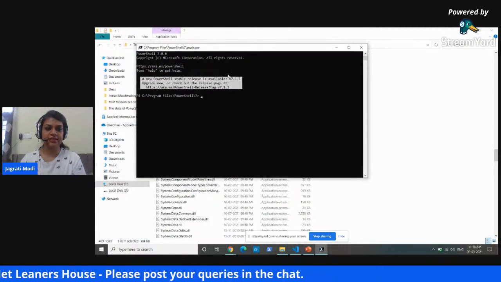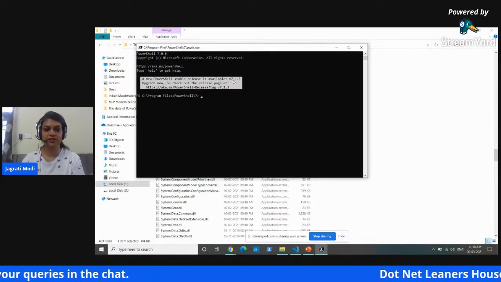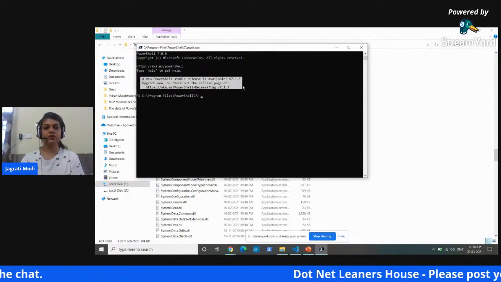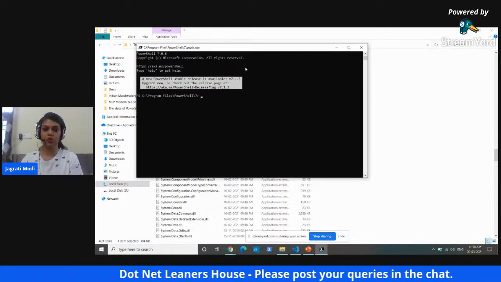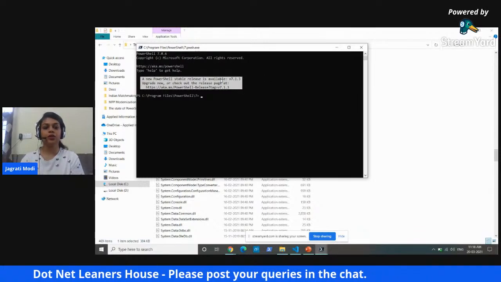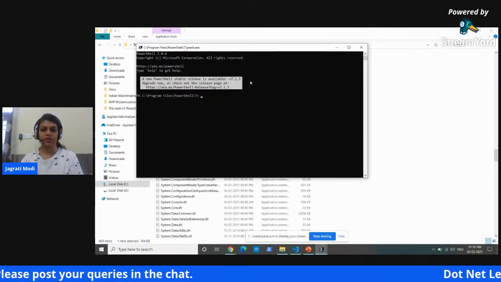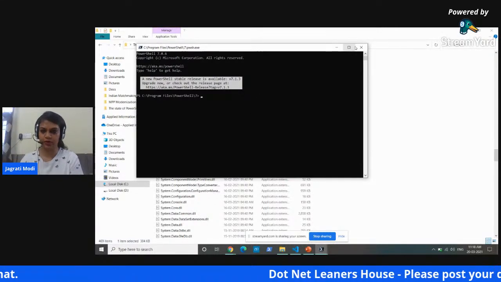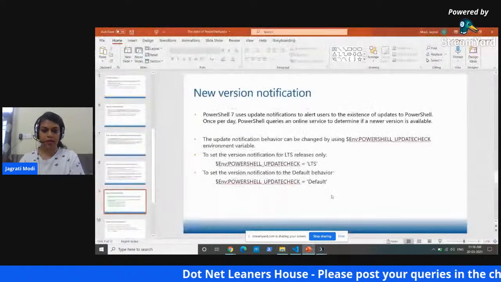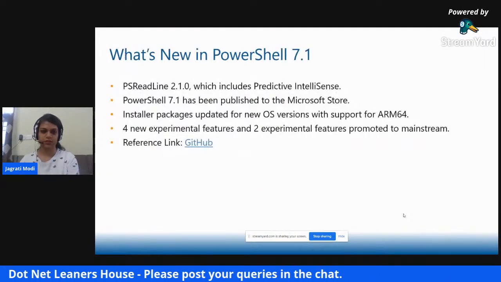So here you can see that it is showing that a new PowerShell stable release is available, that is 7.1.3, right? Every time you open a PowerShell window with the older version, you will always get notified about this new version, so that if you want to use the new stable version, you can go and download that particular version. Okay, so let's move to the next slide.